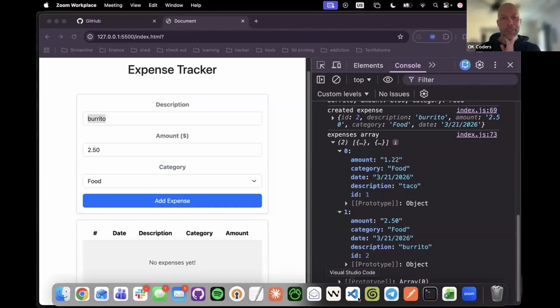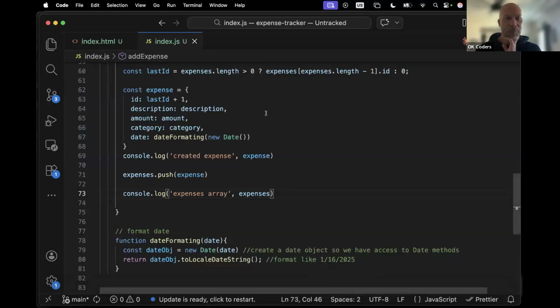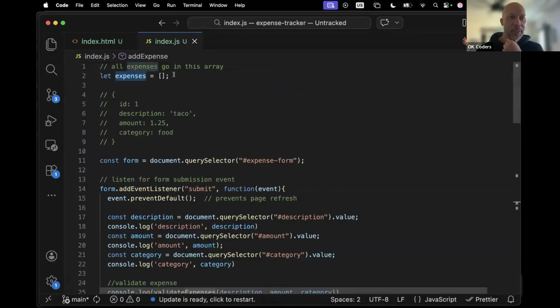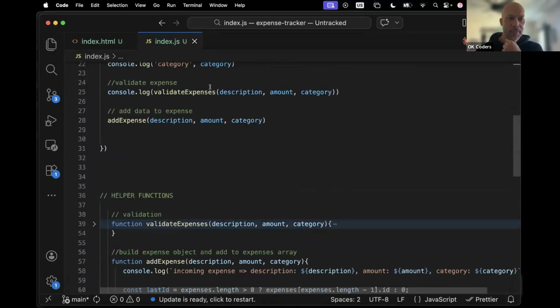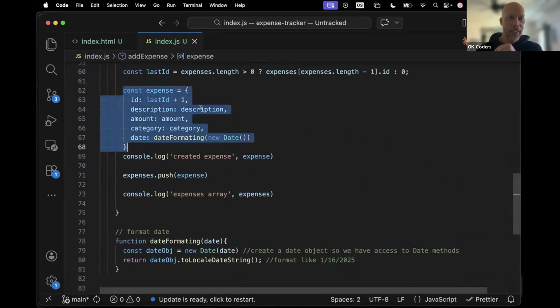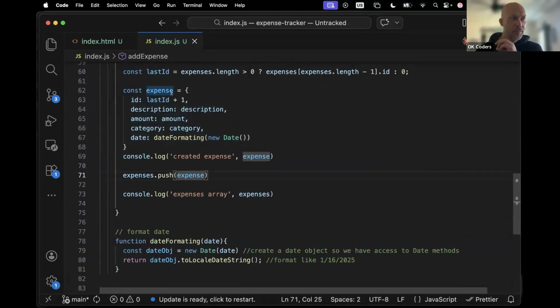Yeah, typos and misspellings will definitely get you for sure. And just to clarify, to make sure we're on the same page here, this expenses, the plural, is our expenses array from the top up here. The expense, singular, is the object that we're putting into that array. Cool.